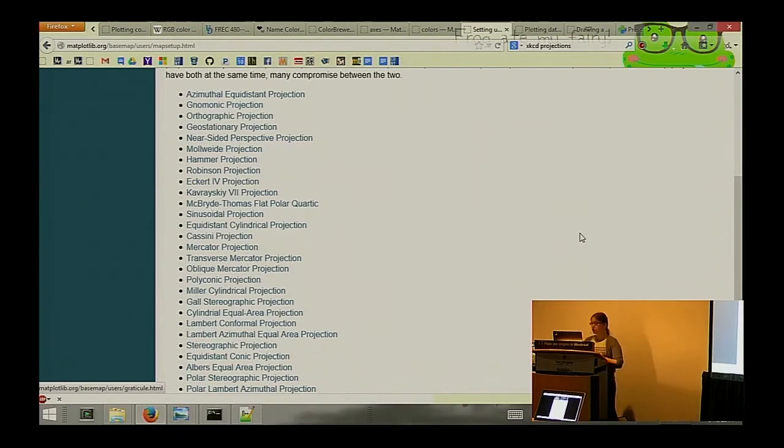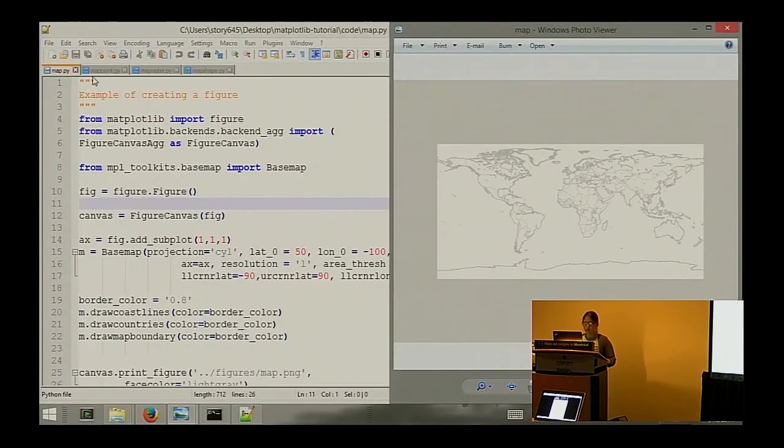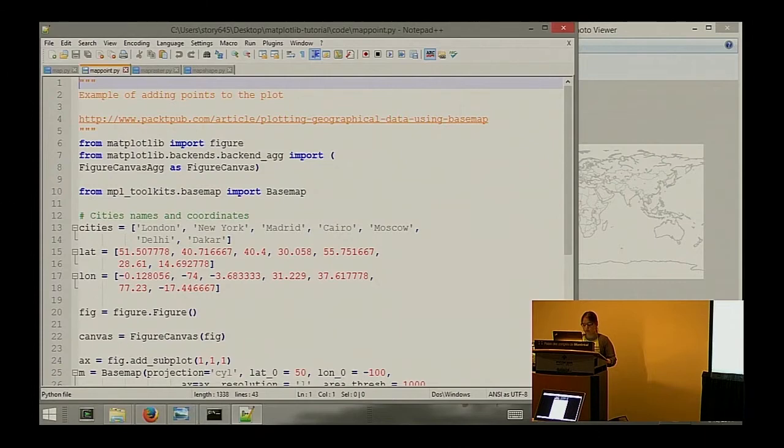Okay, and so how do we start with this? Let's talk about actually putting points. So let's talk about cities.